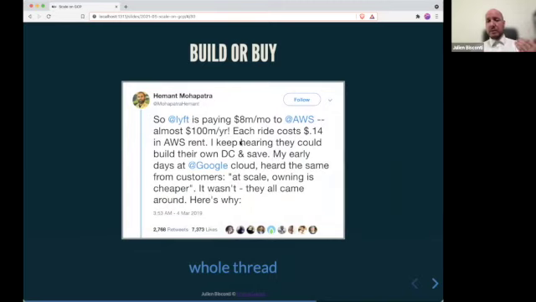Look at this, this is Mr. Mohapatra. He's the person who actually built the physical data center of Google. And he says, Lyft is paying $8 million a month to AWS, almost 100 million a year. Each ride costs 14 cents in AWS rent. See, they already know how much each ride costs. That's something you really want to have as well in your observability.